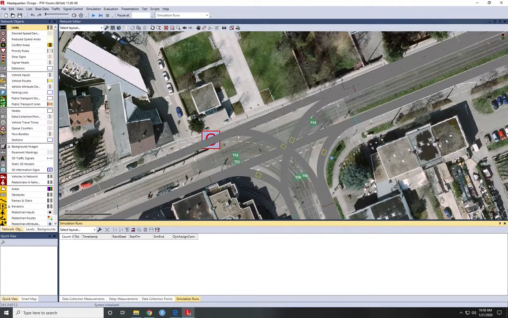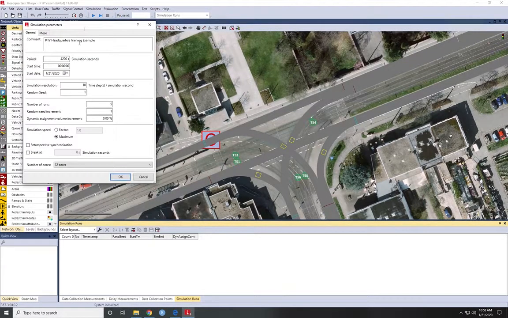So let's go to our simulation parameters, and we're going to run 4,200 seconds. That's 1 hour and 10 minutes. The start time is 0. That's fine. 10 steps per simulation second. That's fine too. We'll run 5 runs, and let's increase the random seed by 7 each time. And we'll start with a random seed of 41.